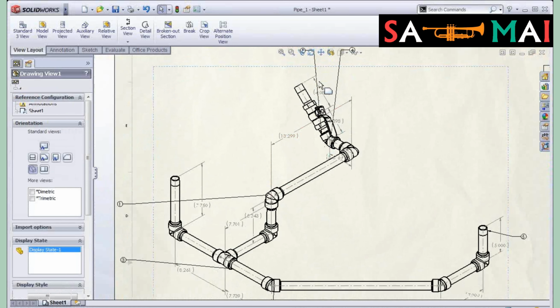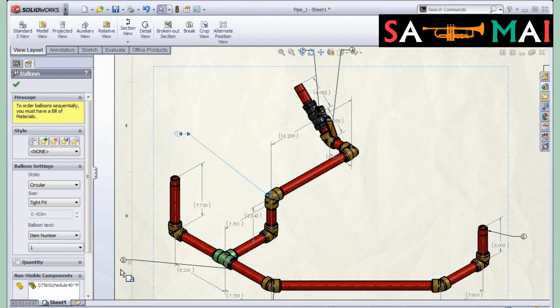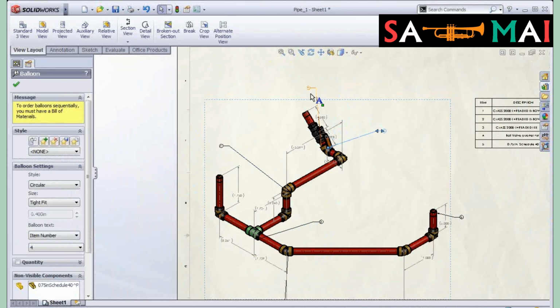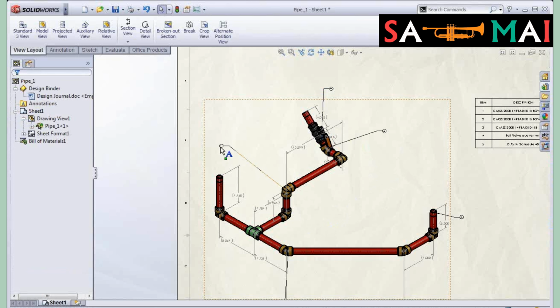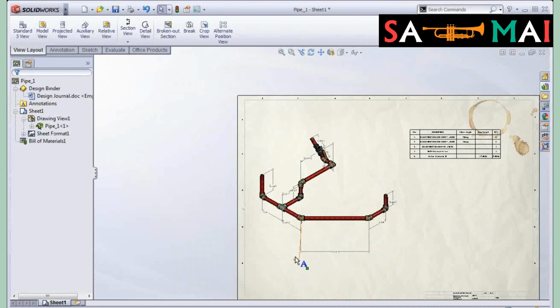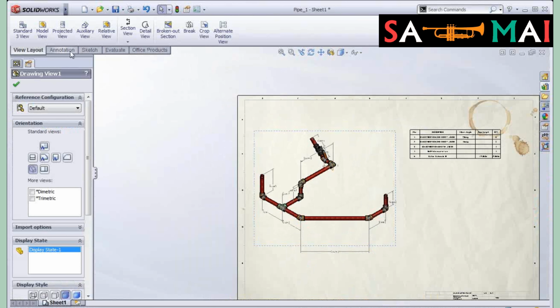Let's go ahead and shade that view. You can see it a little better. It ballooned all the items. I can, of course, move the balloons around. I could change the size of the balloons if I wanted to. It didn't balloon everything because it's set to not balloon identical items. You might want it to do that. So let's actually delete these balloons and auto balloon myself. Let's see. So we'll do auto balloon here.